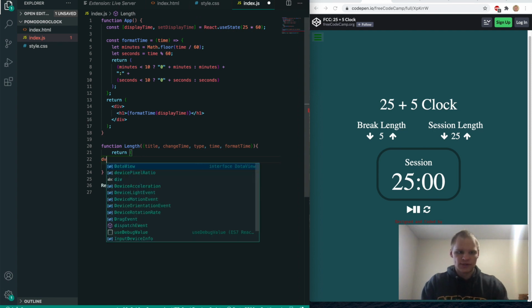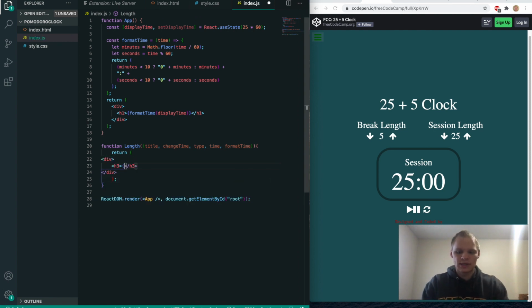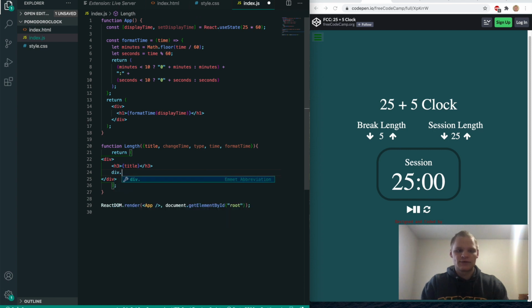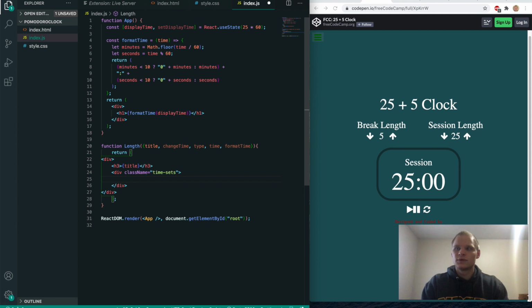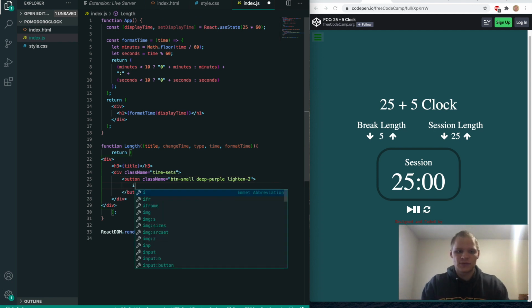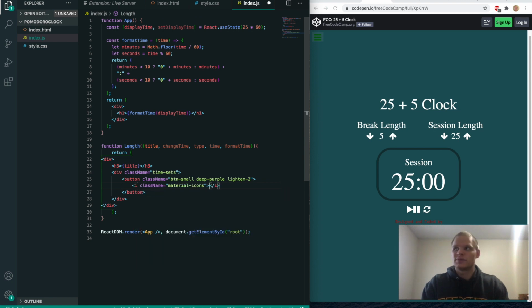So it'll start off with a div that will have an h3 and its title. And then we'll have a div of class time-sets. So that's going to be our custom CSS class, which is going to have a button of class btn-small, deep-purple, and lighten-2. And basically it's just a cool looking button from Materialize. And it's going to contain an icon from Materialize that has a class name of material-icons. And it's going to be the arrow downward. So this is how we do it with Materialize. Save that, see what shows up.